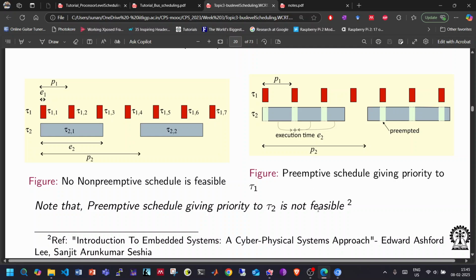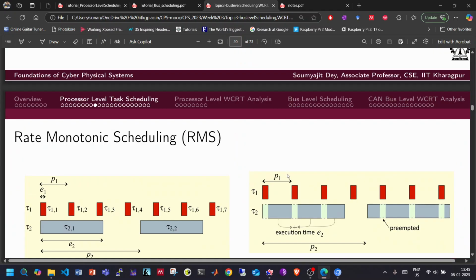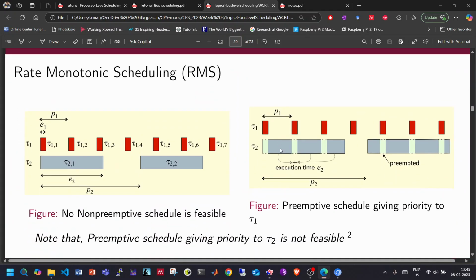Now if you allow preemption, the other task can be executed in between, right? This is getting executed, this is getting executed, this is getting executed. Like that, it is preempted by some other task when needed. So basically, why is it preempted, by the way? Because for getting preempted, we are not preempting whenever there is some other task in the queue.